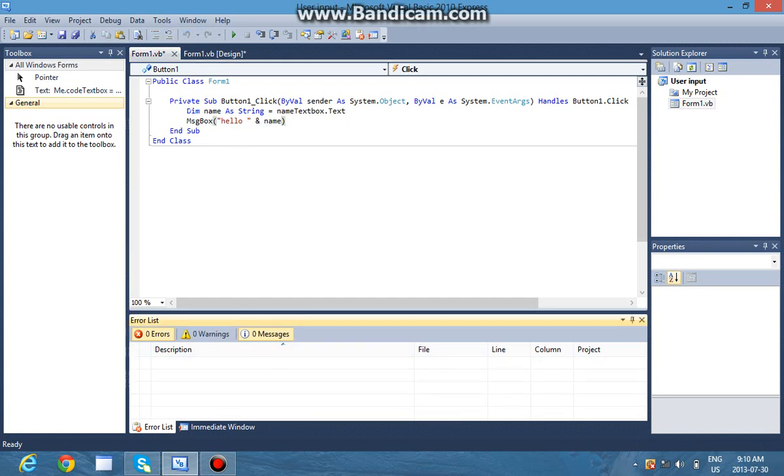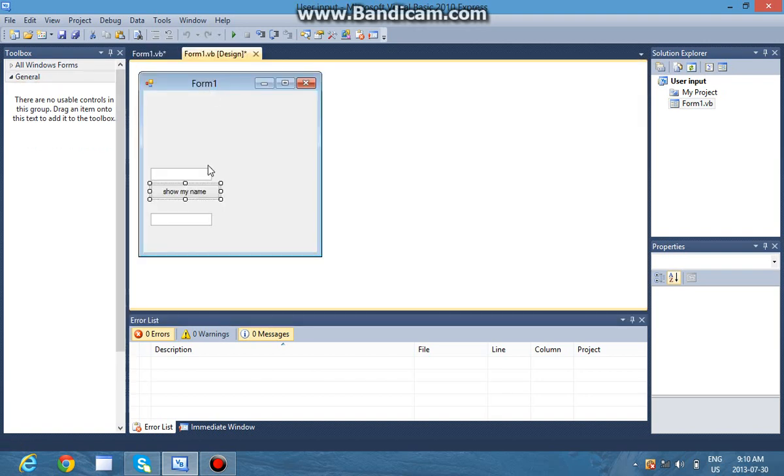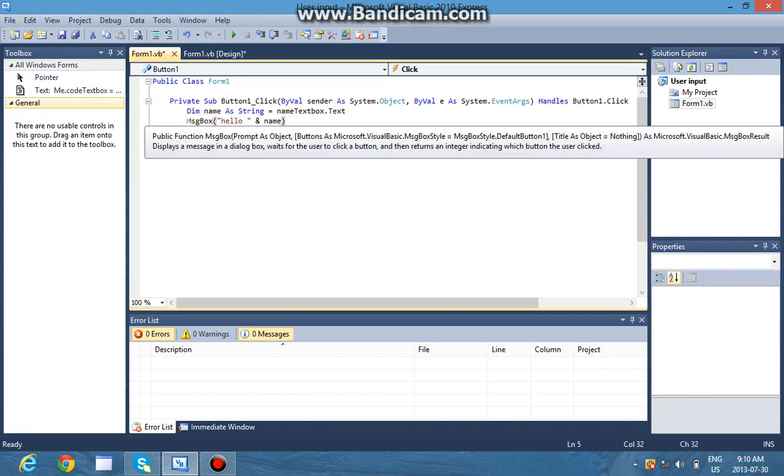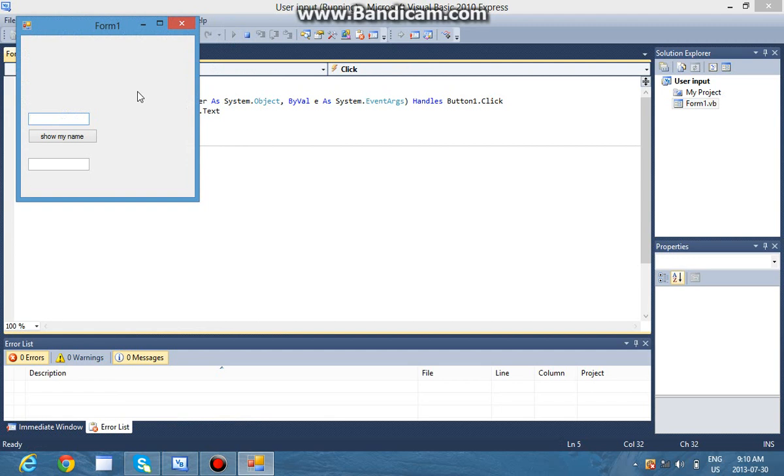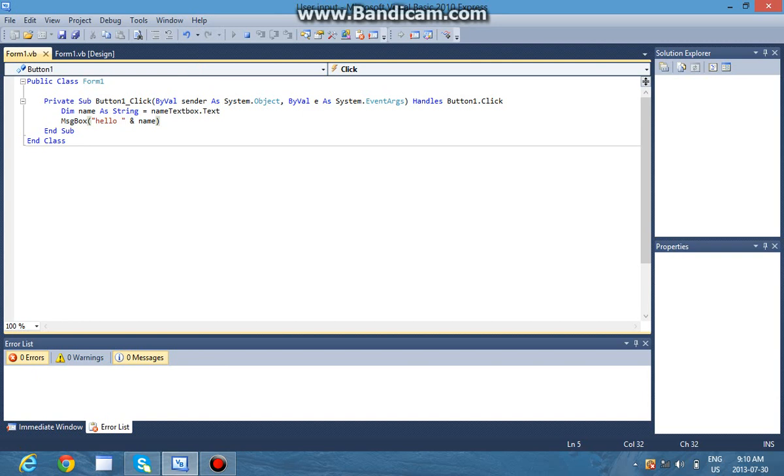So what this is saying is when this button is clicked, you'll have a variable called name that equals whatever's entered in this text box. Then a message box will show hello and the name. Let's run this program. Now you can put Joe Smith and show my name. It'll say hello Joe Smith. You can put Dexel, and it says hello Dexel.